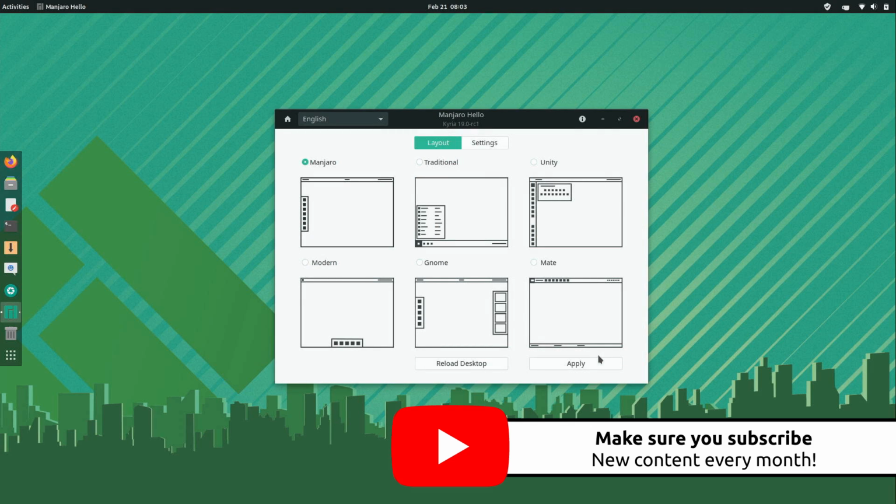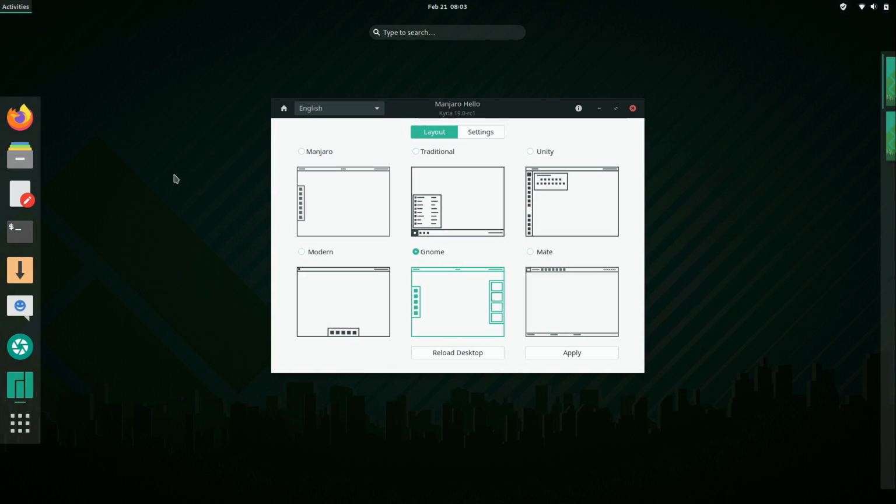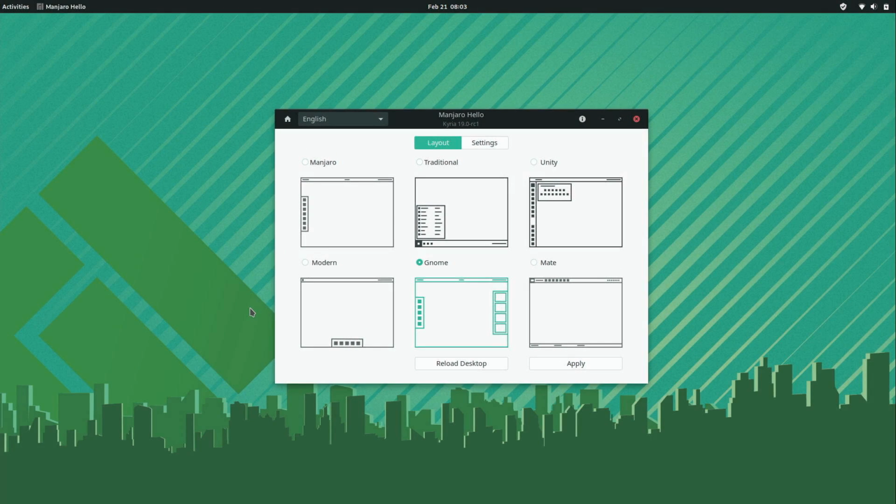What this allows you to do is basically select a different layout for your GNOME desktop, so that way you can go ahead and customize it just the way you'd like. So for example, I'm going to choose GNOME right here, and I'll go ahead and apply it. And as you can see, the little panel that was here on the left went away. And now I have basically a vanilla GNOME layout, which is great because this is one of those things that I wish was already here.